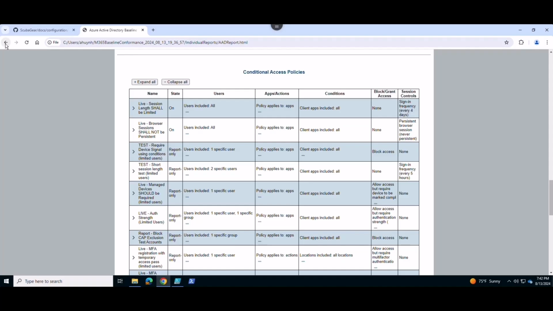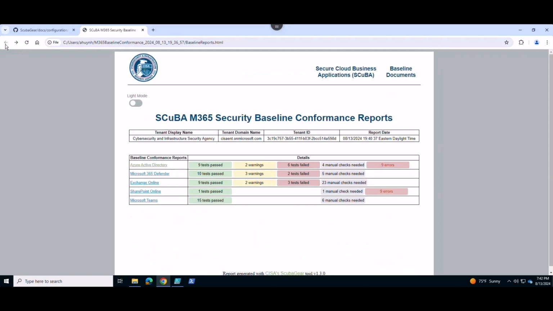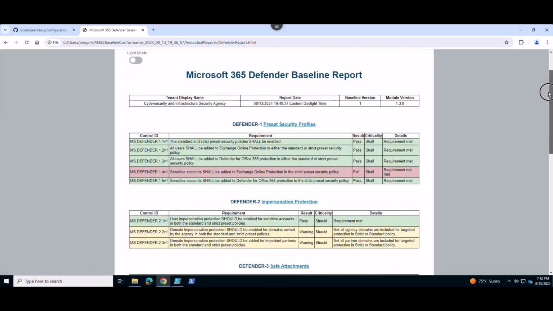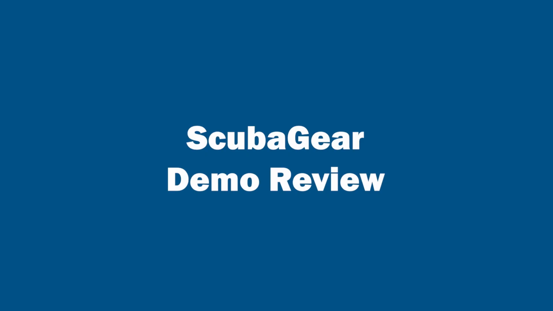We can quickly return to our summary page by clicking the back button on our browser. Here, we can click through any of the other M365 products assessed. We will now go to Defender and see the same breakdown of policies found in the respective Defender secure configuration baselines. Now, you should be able to do the following.